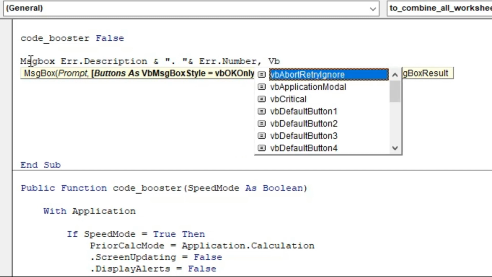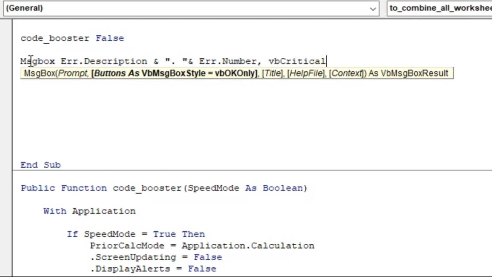I want this box to be vbCritical, and the title of the box to be Excelitems MS Excel.